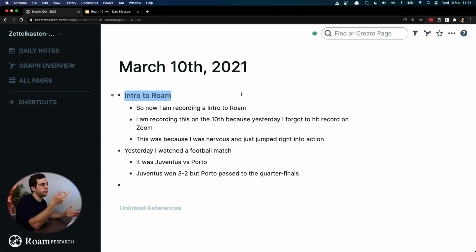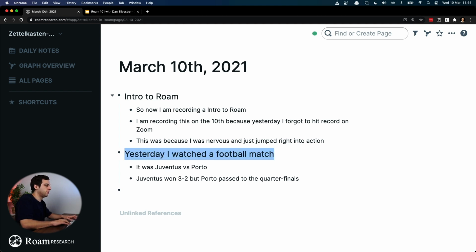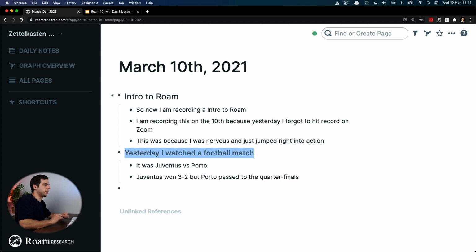So H1 for me will be the title of the node. So Intro to Rome here will be an H2. And so here, yesterday I watched a football match. I probably wouldn't do a title, but let's just put an H3, right? So this is the first thing that you can do. And it's very helpful because now you're structuring your thoughts.